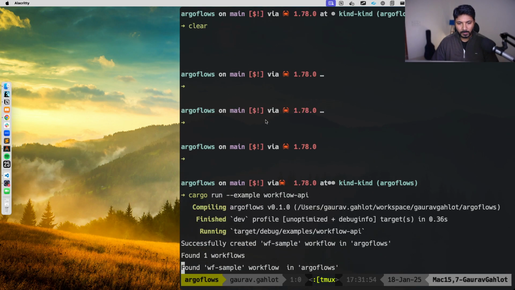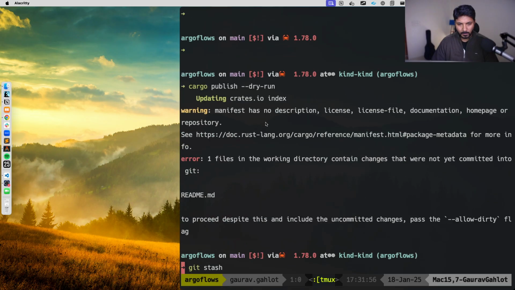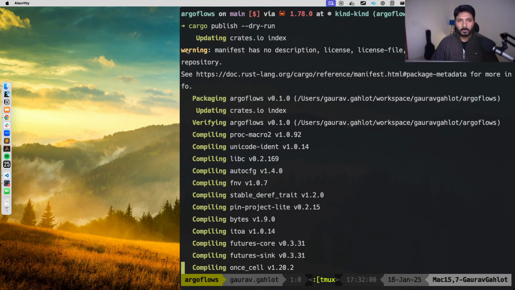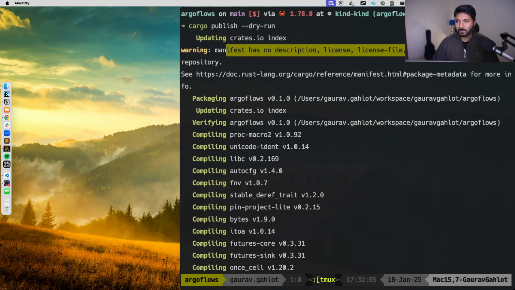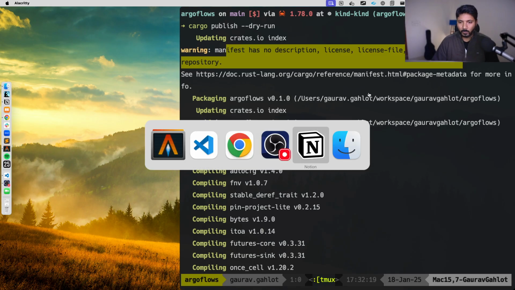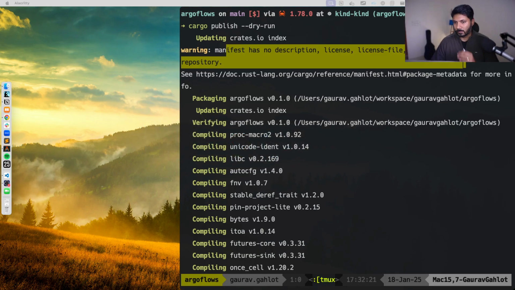And if you look at the top one, it gives you a warning that the manifest has no description, license file, documentation, homepage, or repository. So these are a few fields that you should have when you are publishing to crates.io. I have created a template in Notion that gives me all those details. I've figured out what I want to put for Argo flows.